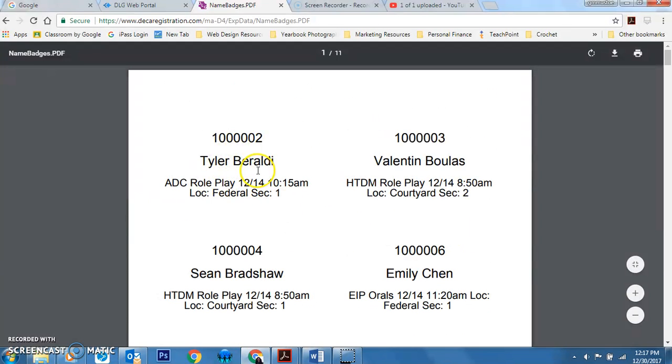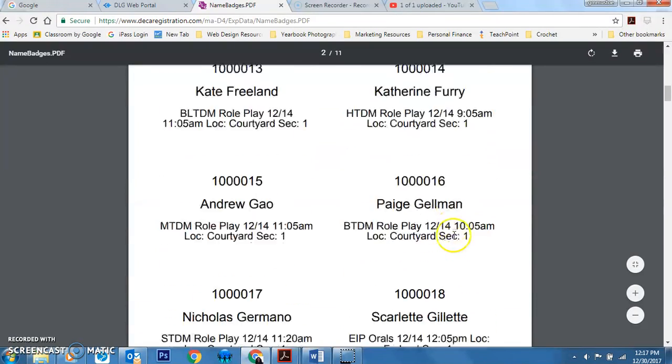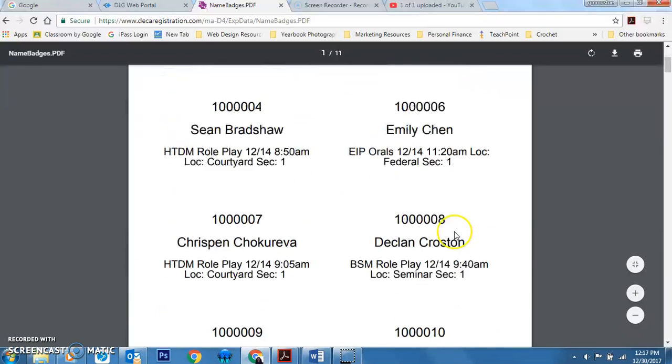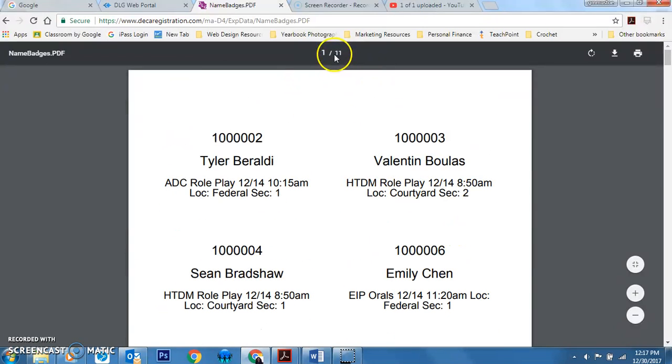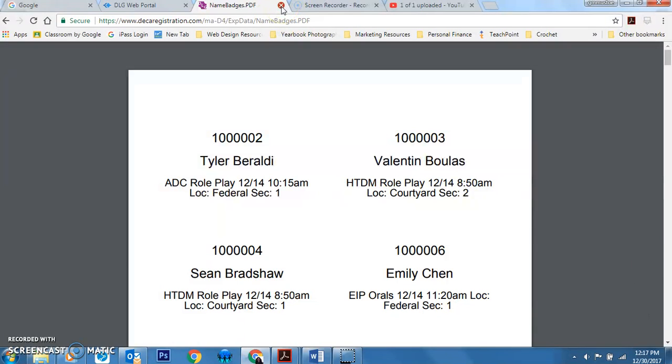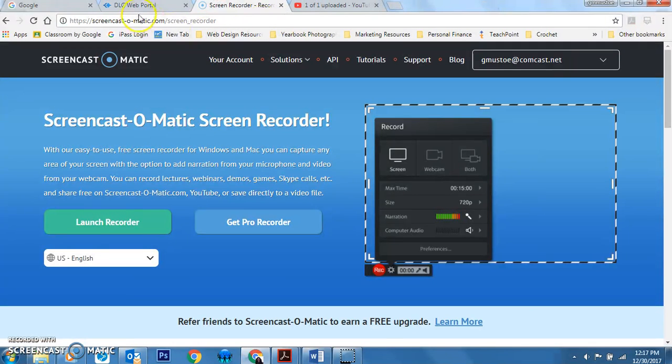You can see that the student's name is a little bit larger. The ID is essentially the same size, and then their schedule is set up where their role play is, what the date is, where they're going, and so forth at a little bit of a smaller font. There's 8 per page. The margins are set up already, and on this particular report, there are 11 for this one school. So that's pretty easy to do.